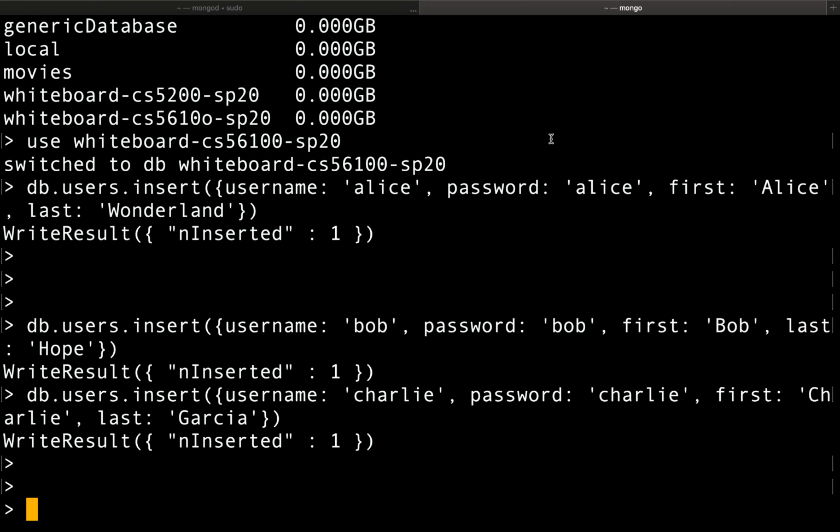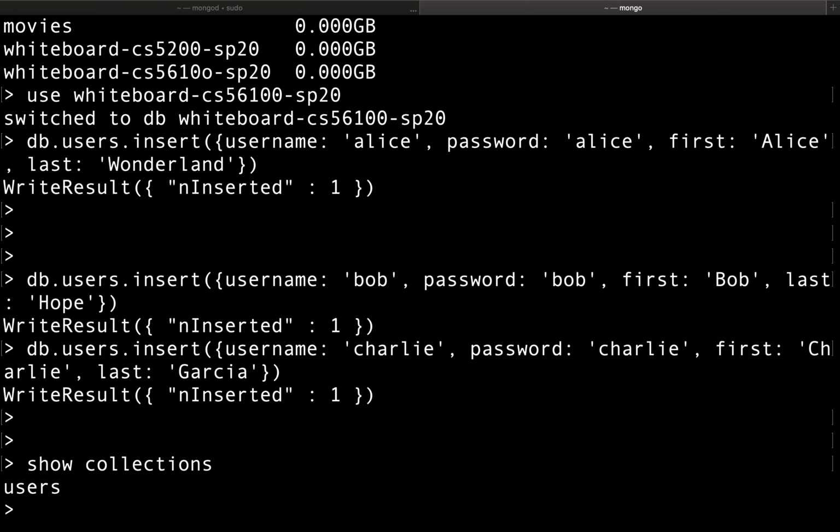Here we have inserted a couple of documents. We can now use other commands to verify that the data is there. For instance, one of the commands is that we can show all the collections that we currently have. Right now we just have a single collection, the users collection.